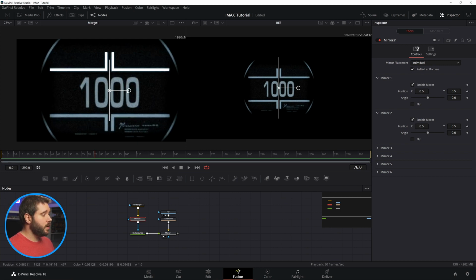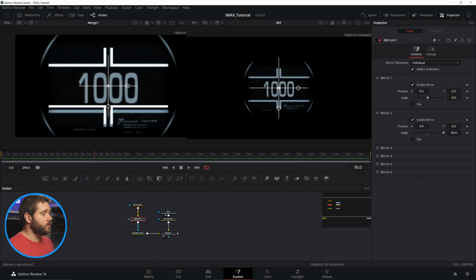So then I can put on this mirror. The first mirror is doing exactly what I want. And I can turn on mirror 2, and then I can move it around 90 degrees, and it'll mirror both of those. So I don't need a second mirror node. I can just use one to do this. And then I can adjust that offset to get it looking right.